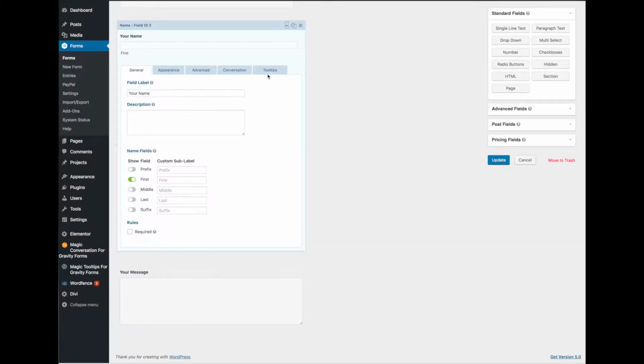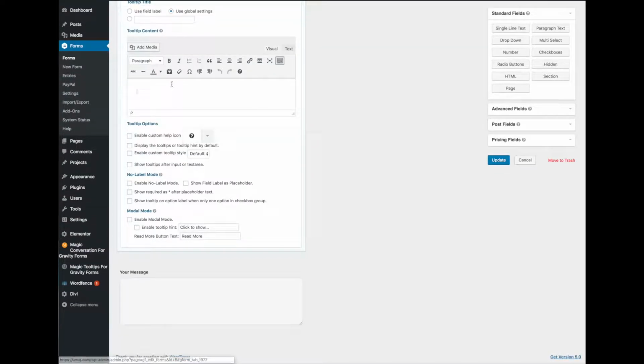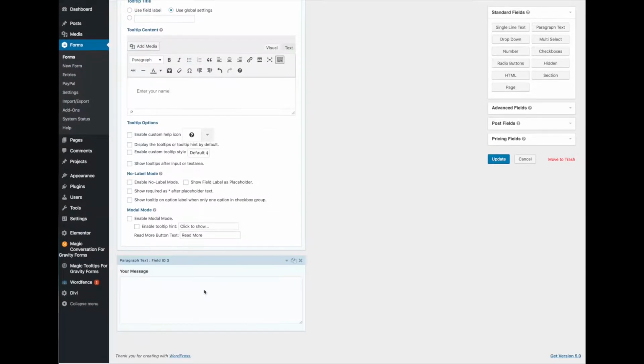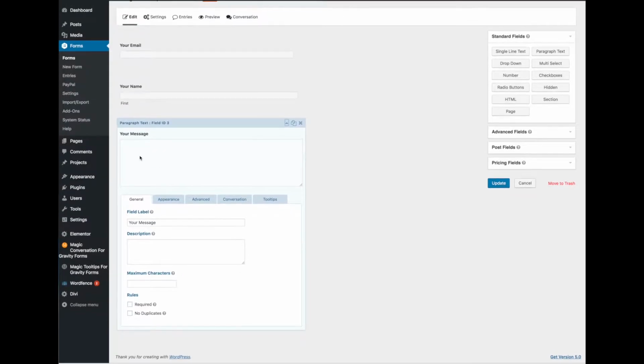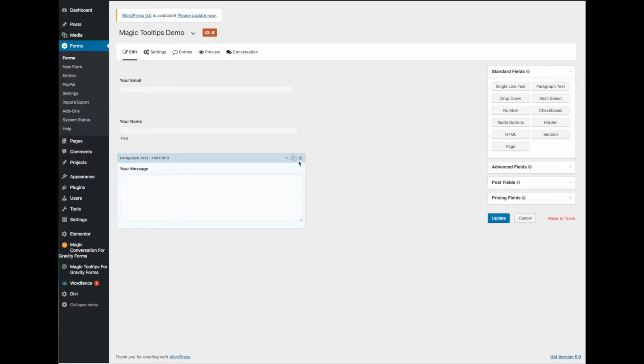Next, we'll add a tooltip for the name field. And lastly, we're going to enter a tooltip for the message field.